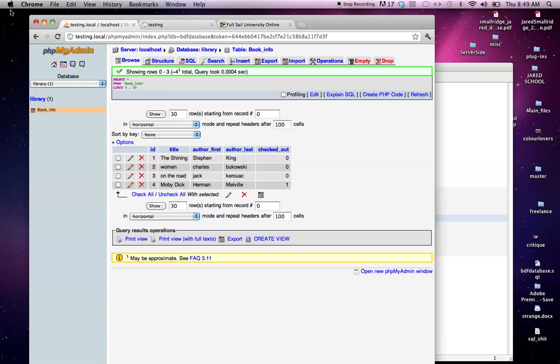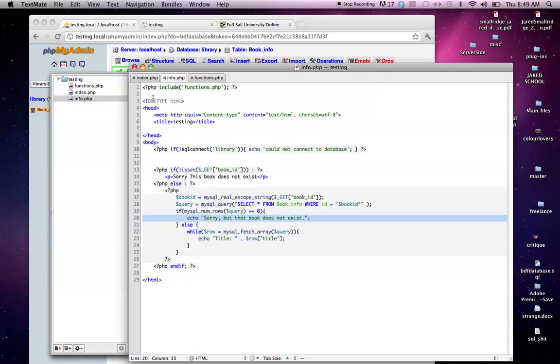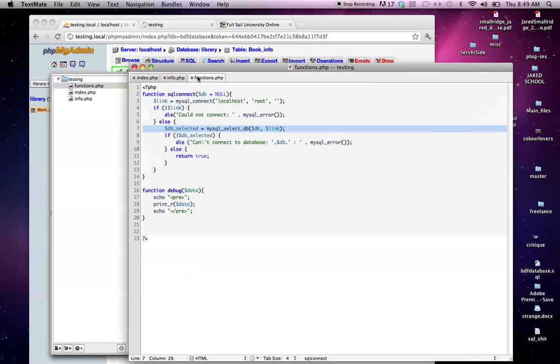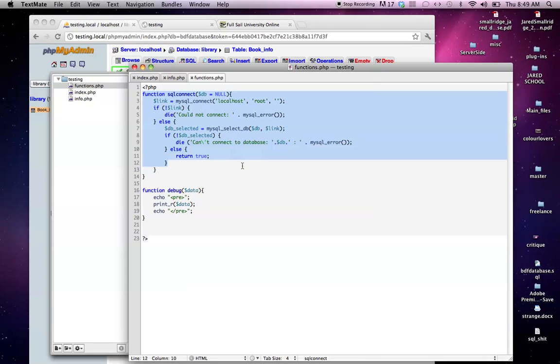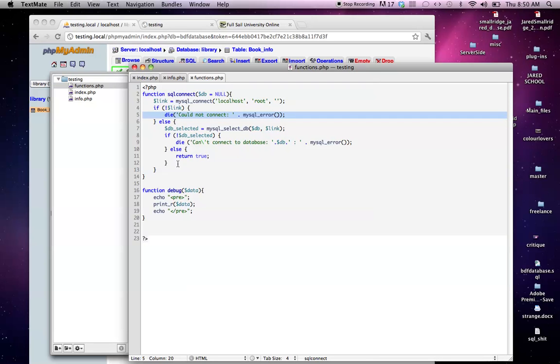From there, I go to my TextMate, where the first thing I did was create this functions page, functions.php, which pretty simply just connects to the database. If it doesn't connect, you get this message, and if it connects, it connects. That's just some debugging stuff I used.